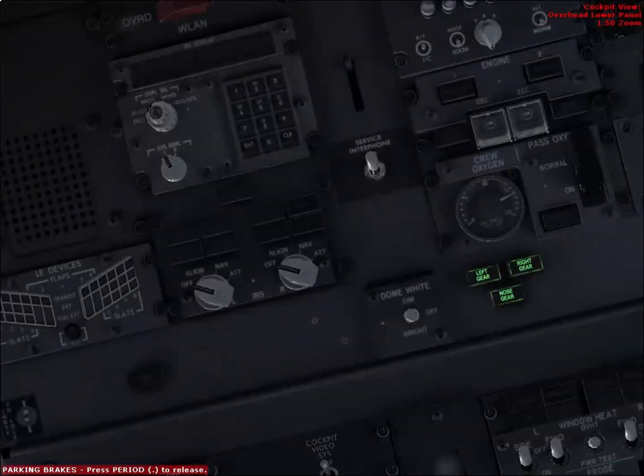Now it's time to switch on your IRS. We will head over to the lower head panel and switch both of the IRS switches to NAV. An ALIGN indication will appear on both of the LED panels.